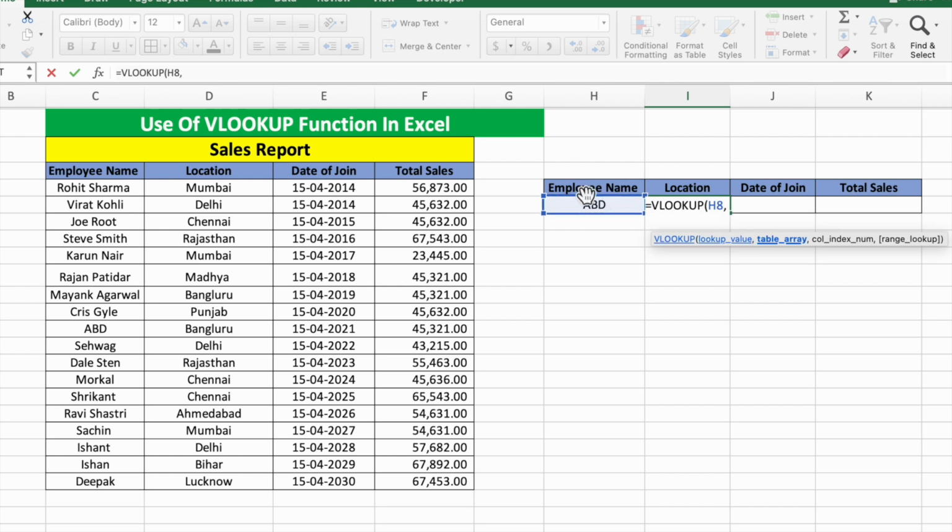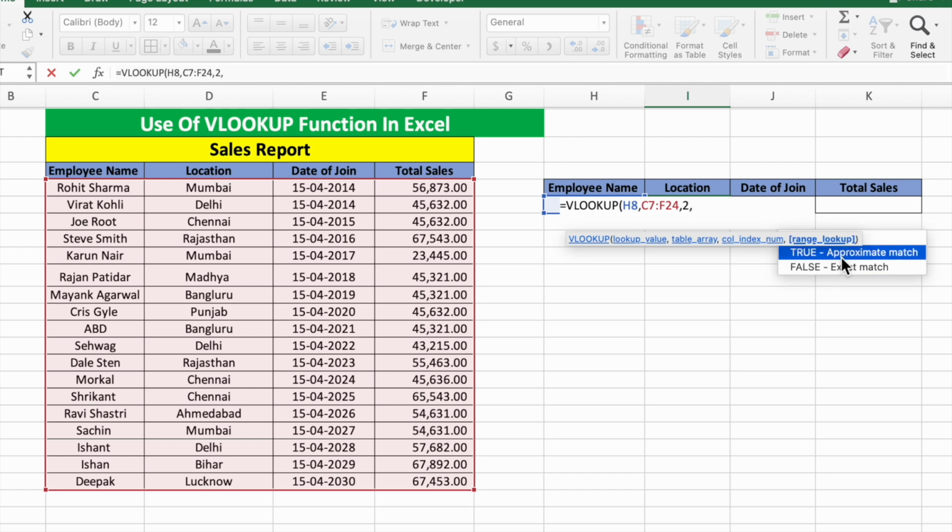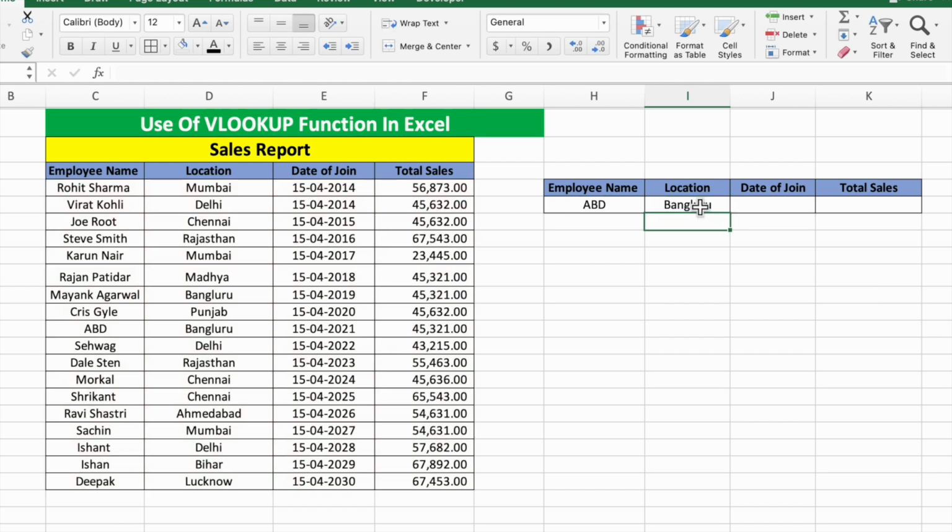Now comma, table array. So choose the whole table. Now comma, now column index number. As location is the second column, first column is employee, second column is location, so you have to choose 2. Now comma, now it will ask for approximate match or exact match. So I want exact match, so I have to click on it, enter. So you will see according to the employee name their location automatically appears.